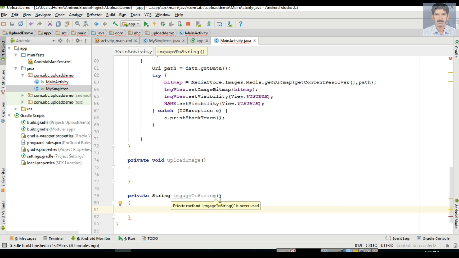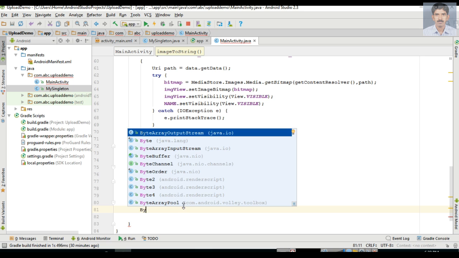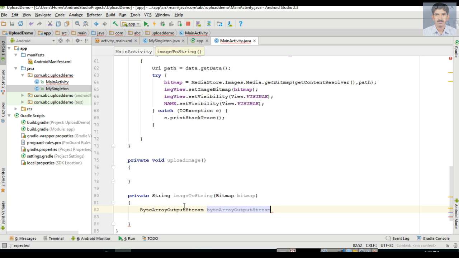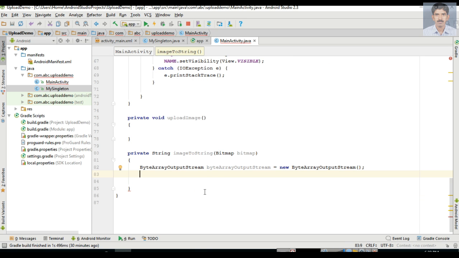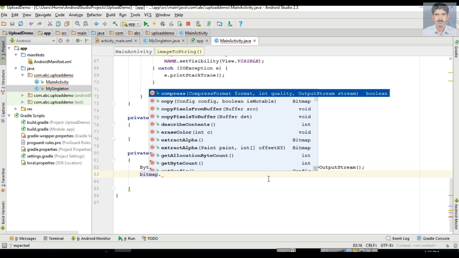And for this method, we need one parameter, that is a bitmap. From this method, we are going to convert the bitmap into a string. Here we need a variable called byte array output stream. I name it byte array output stream. First we are going to compress the bitmap into JPG format. So bitmap dot compress.